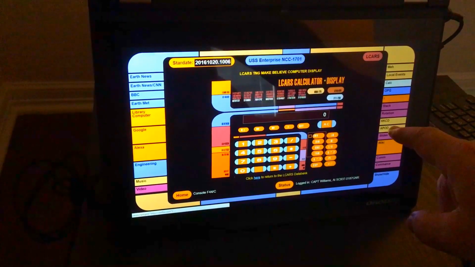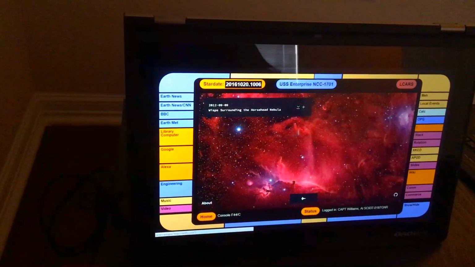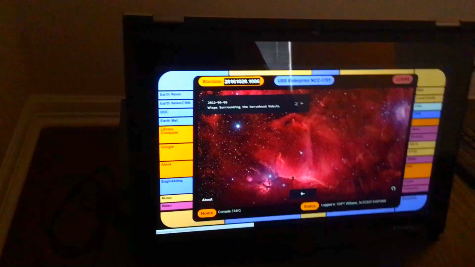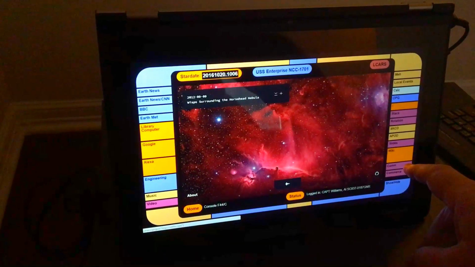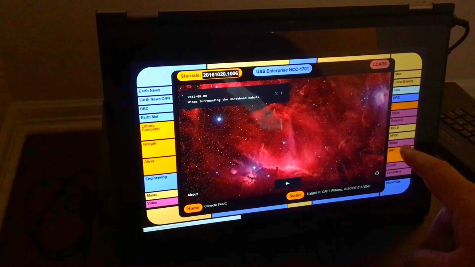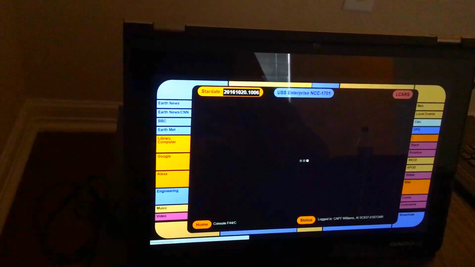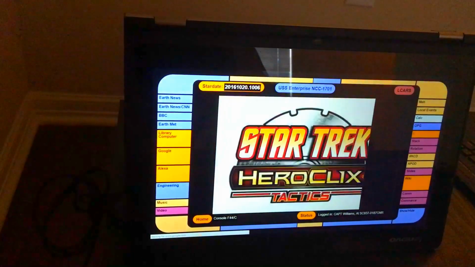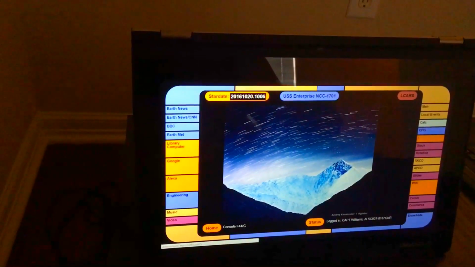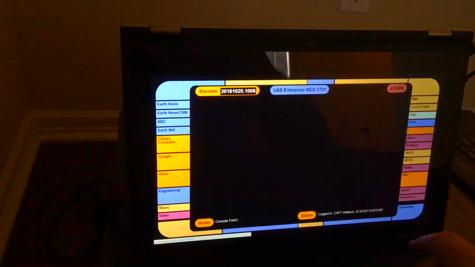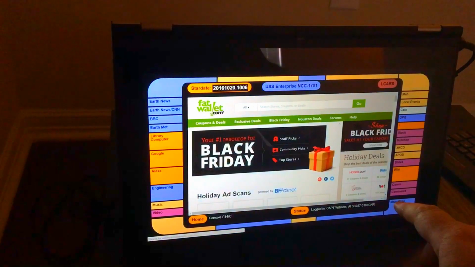A couple other websites. The APOD website here is pretty cool because it just randomly cycles through astronomy pictures from NASA, and so that keeps with the theme. And we can also do a Star Trek slideshow off of the slideshow website, which I think pulls off of something like Pinterest. Of course, some of those pictures are kind of wacky, so that's not always as nice as some of the other ones. And we can even do Google Hangouts, different websites.